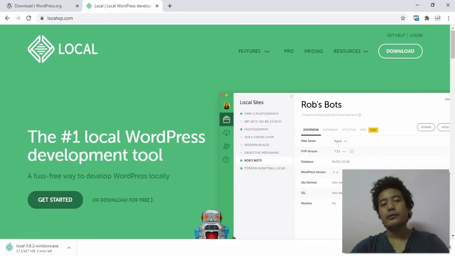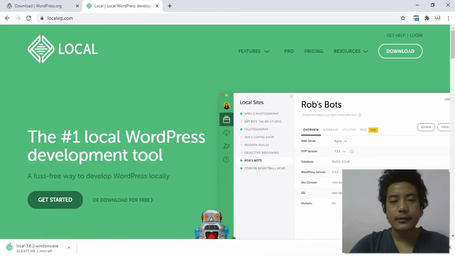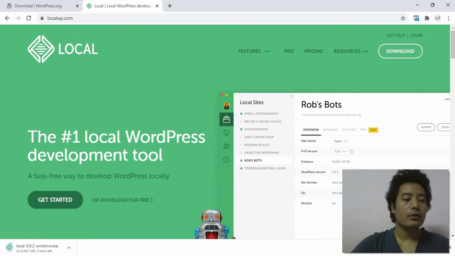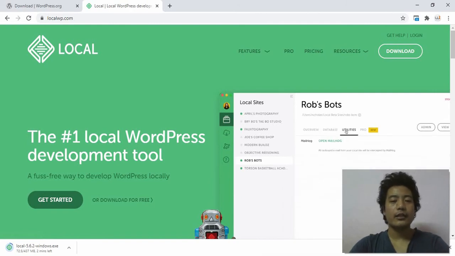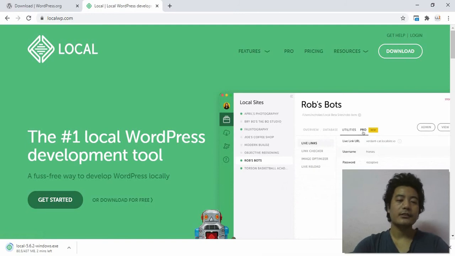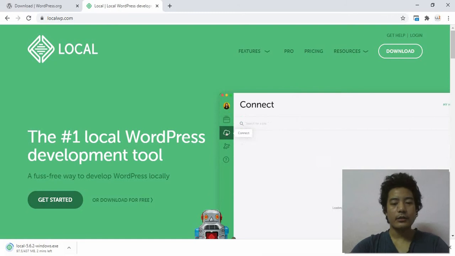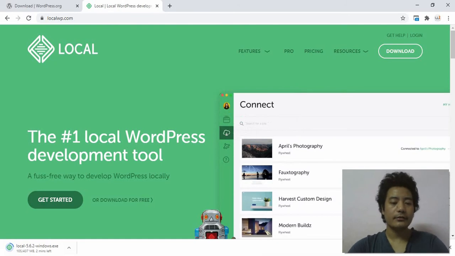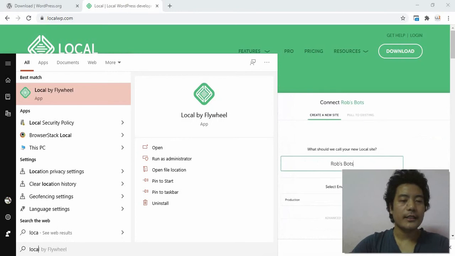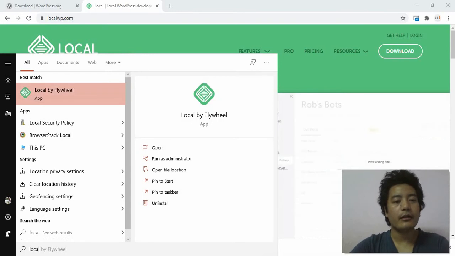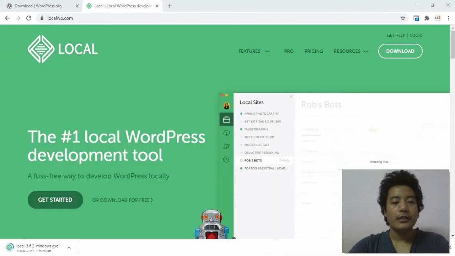From here you can get this app, and by installing Local by Flywheel we can start a WordPress project easily. So how can we launch the project with Local by Flywheel? Let's look at that. I will not wait for this download because I have already installed the app. I'm going to open this app. Here you can see Local by Flywheel. I already have the app installed. Open this.